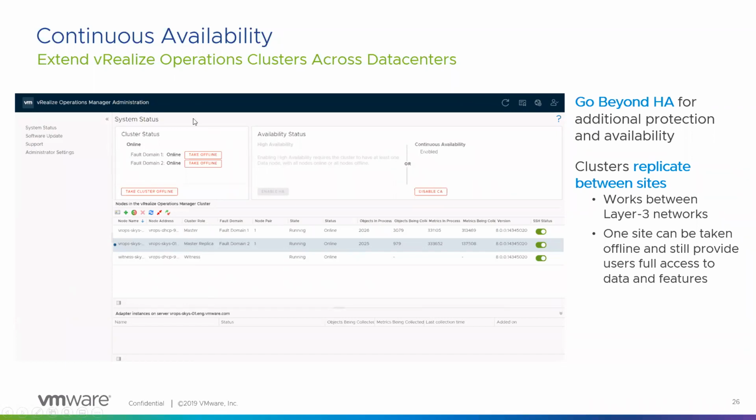What's nice about this is you can take one of these sites offline if you're doing DR testing or business continuity testing, or even for upgrades and maintenance. You want to take one offline, back it up, bring it back online, take the other one offline, back it up, or same thing for an upgrade scenario as well.